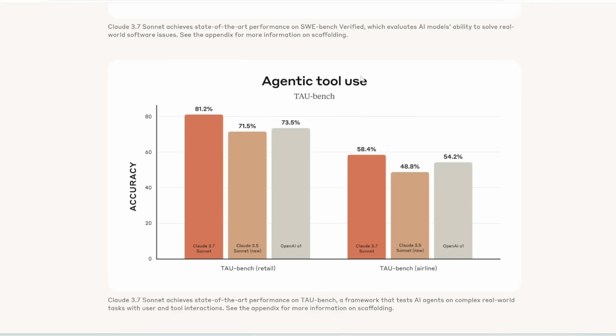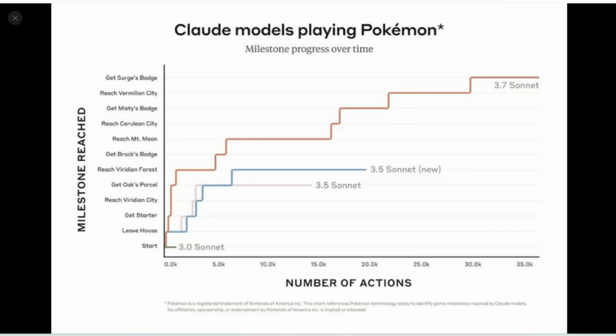Now, speaking of agentic use, here's a completely new benchmark. How good is AI at playing Pokemon?